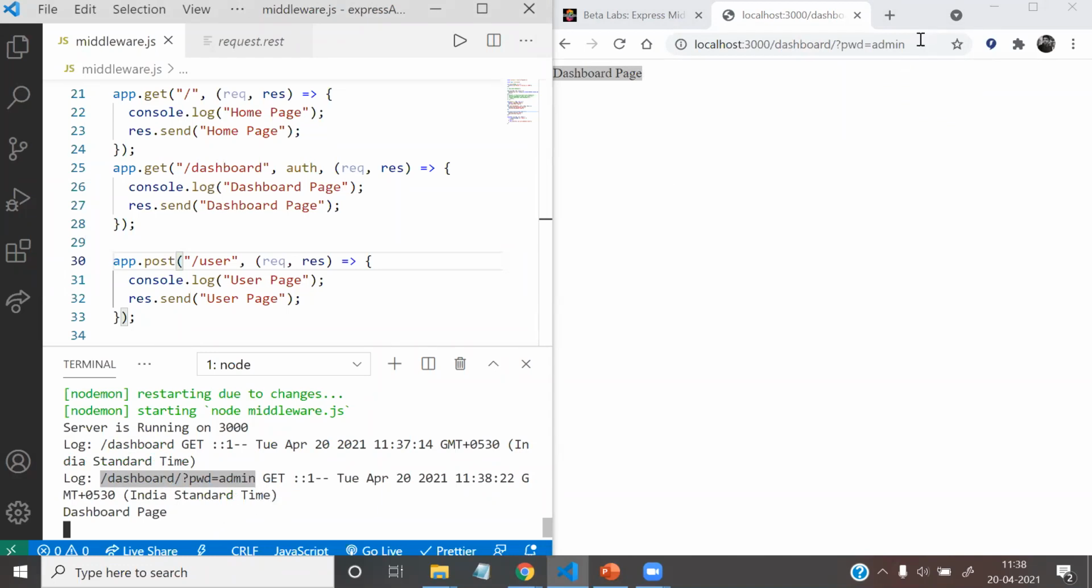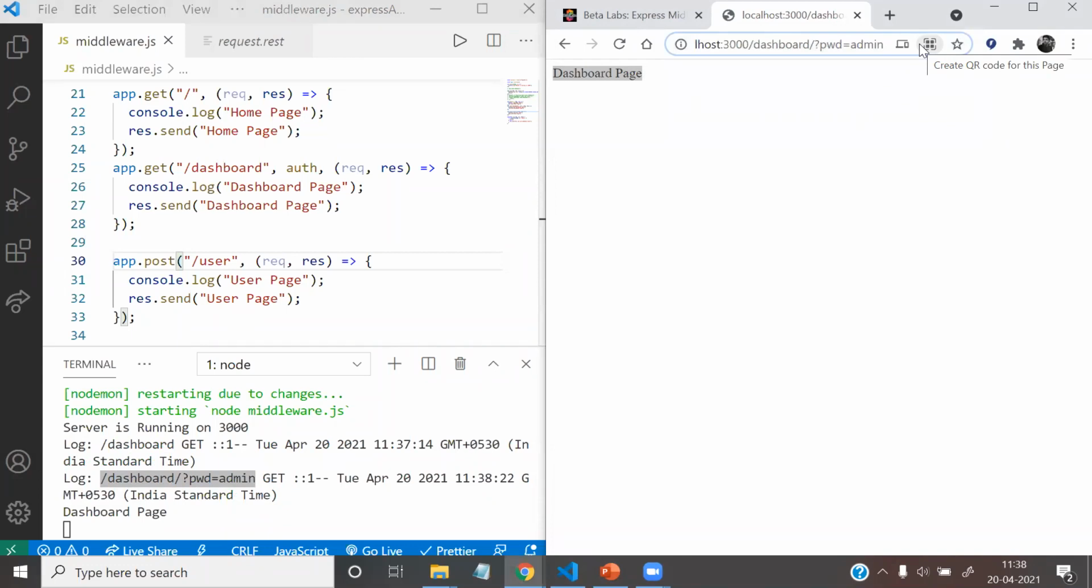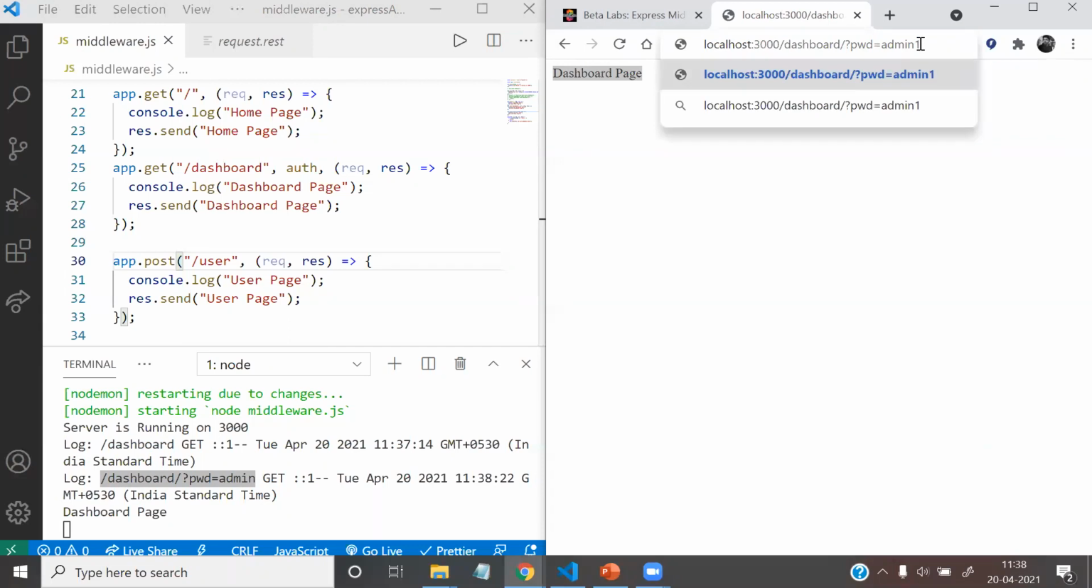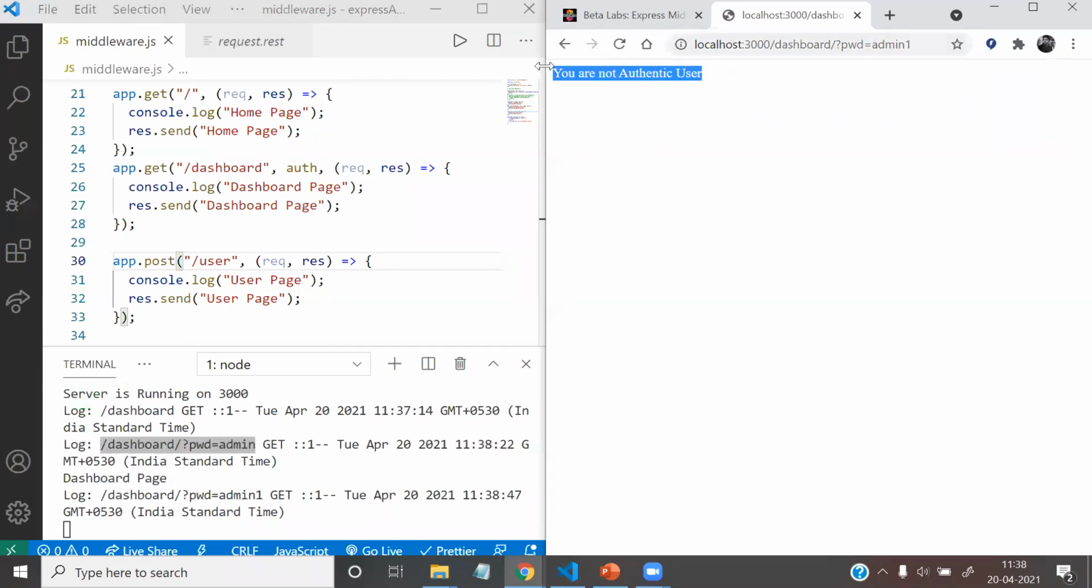Now if the password is wrong, suppose I'm trying to enter in some other way, suppose admin1, still it does not give you access, saying you are not an authentic user. If I'm trying to guess a password, but the password is wrong, then you will be thrown out from the dashboard page. You are not allowed into the dashboard. It will give you a page. Even so, you can redirect to the sign in page.